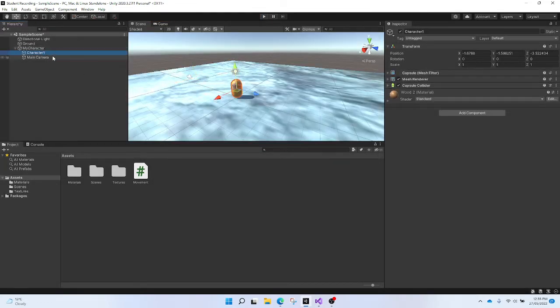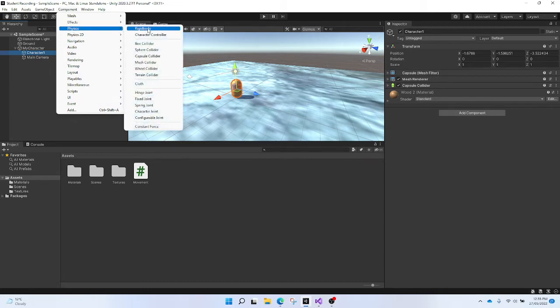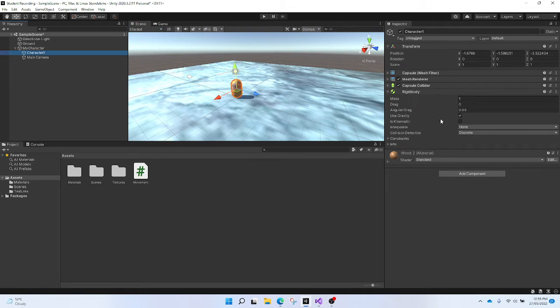We can click on the character and we can actually give it physics. The physics we give it is rigid body. So if I go to Component, down to Physics, and go to Rigidbody, it adds this rigid body component.